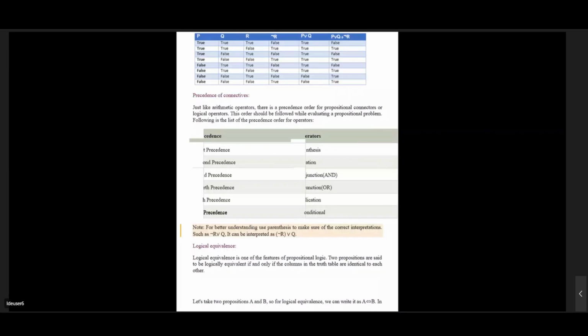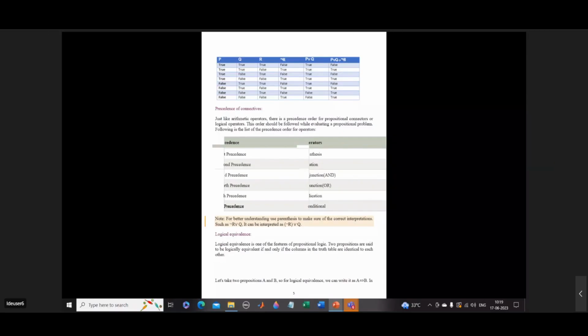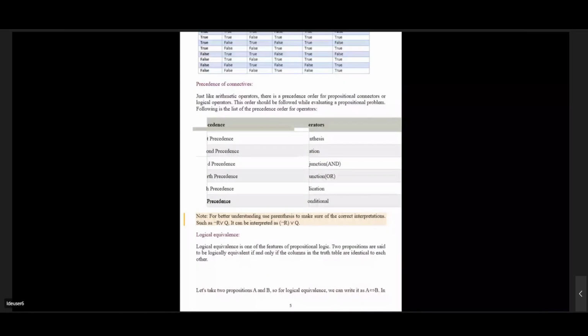I think we have seen that P, Q, R values are there. Two power three, so 8 combinations will be there. First, you find the negation of R and you find P or Q. So take the P value and the Q value, perform the or operation and give the answer there. And you have the R value and its negation. If it is true, it becomes false.